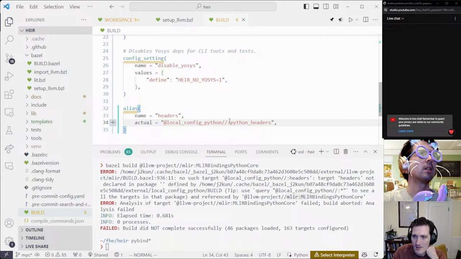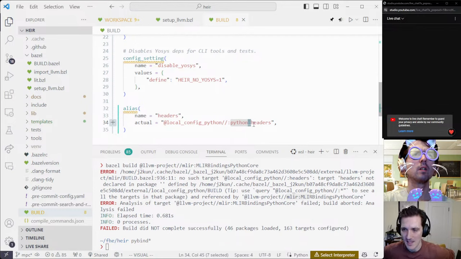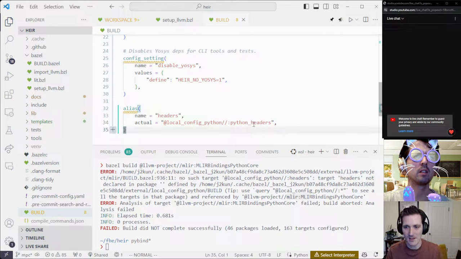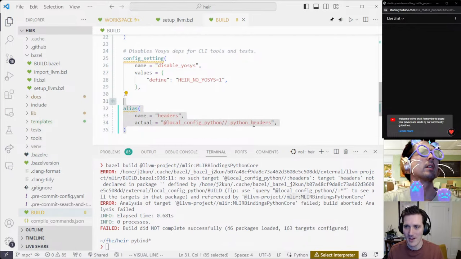I'm not sure, but yeah. I mean, if you change that to point from Python headers to just headers, or from headers to Python headers, if you change it to the current correct name in PyBind Bazel 11, that would fix this problem. But then someone who is probably depending on that would break downstream.